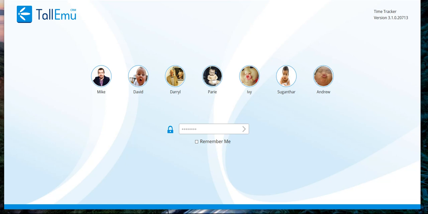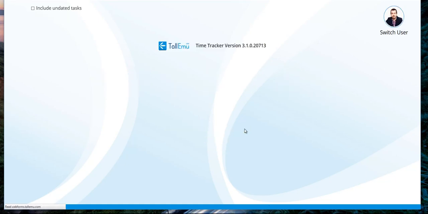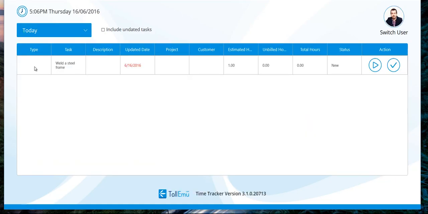So if I were to go and log in as myself, there's a task here that's been allocated to me, weld a steel frame. So if you have the CRM running in your sales office and your management area, what we want to try and do is allow this to be utilized outside in the workshop, warehouse, factory, whatever it may be, dispatch area, to give us a list of tasks that need to be completed by staff out there on the floor, so to speak. So what we want to try and do is make it very, very easy to use.